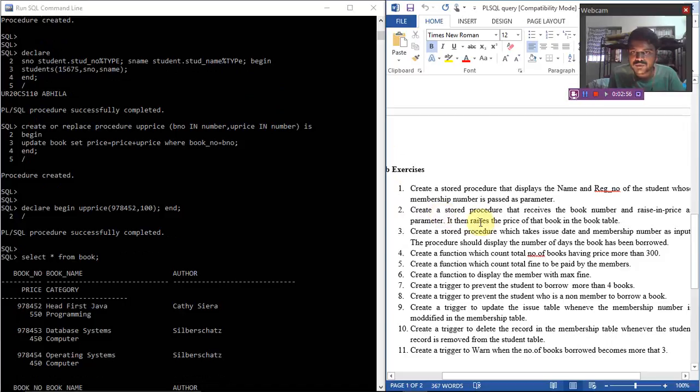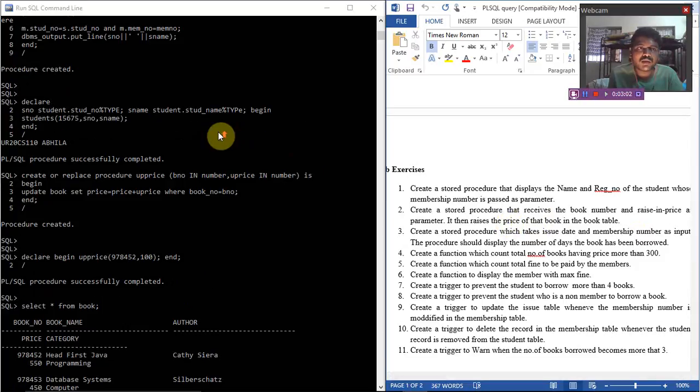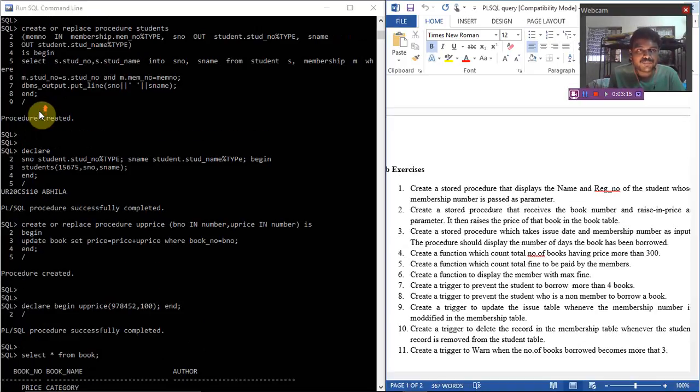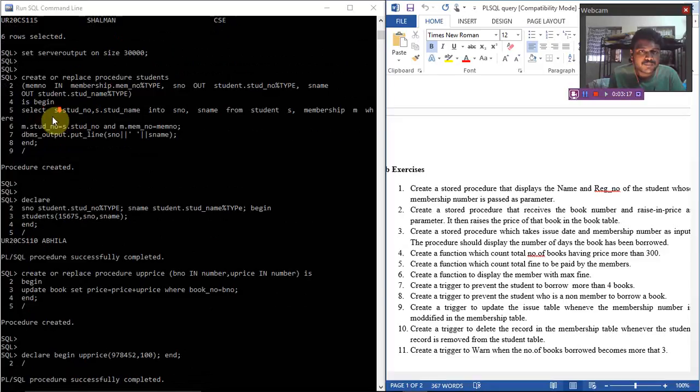The second question is: create a stored procedure that receives the book number and raise in a parameter. It then raises the price of that book in the book table. So whenever a book is borrowed, it should raise the price of that book in the book table. So here I'm going to use create procedure.